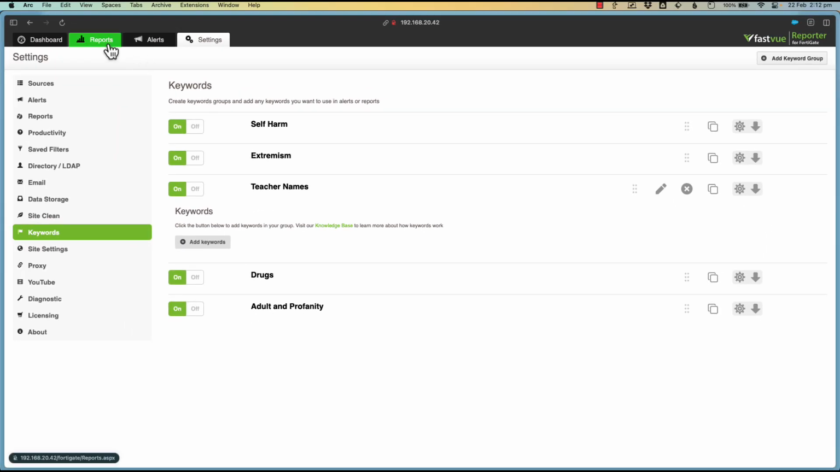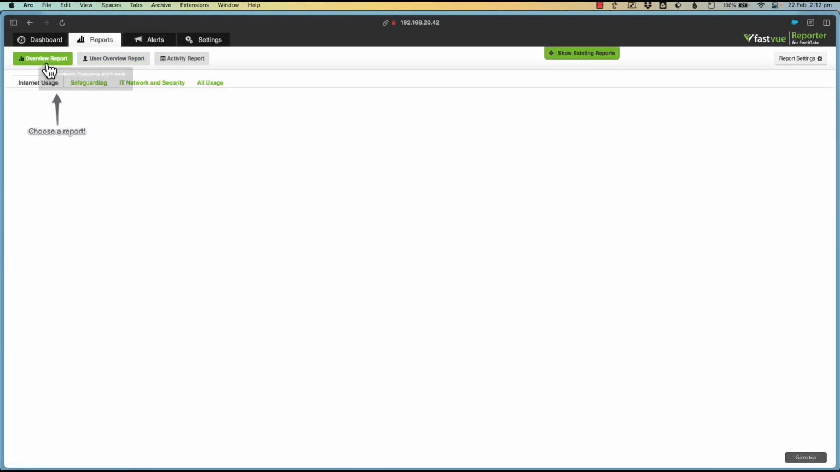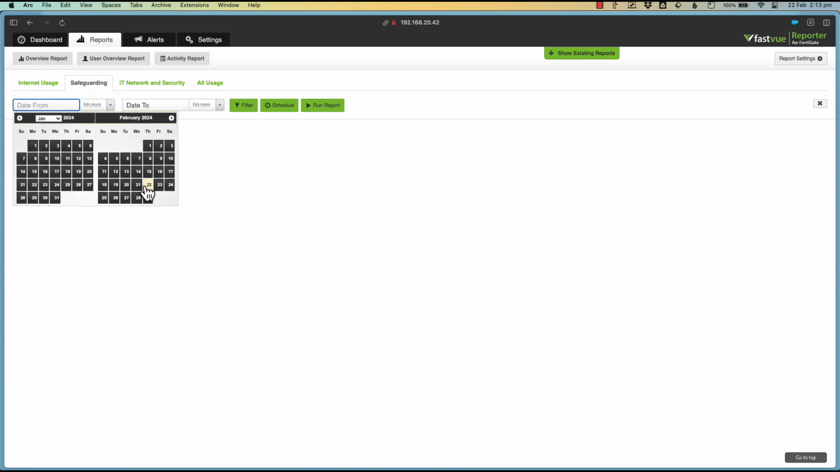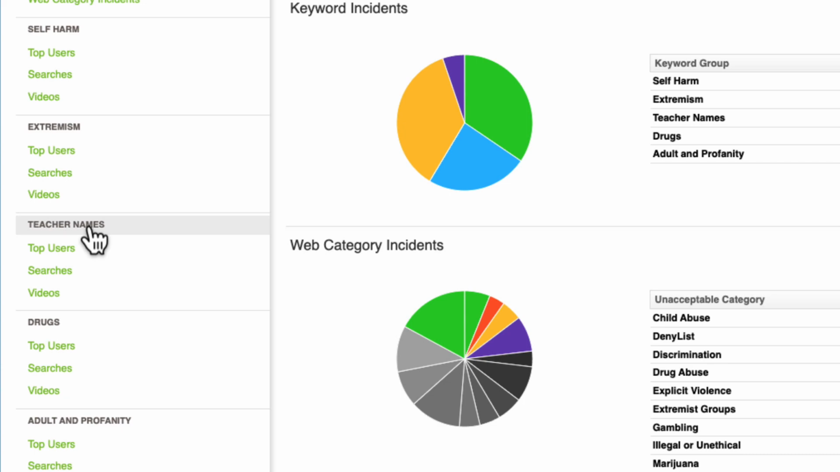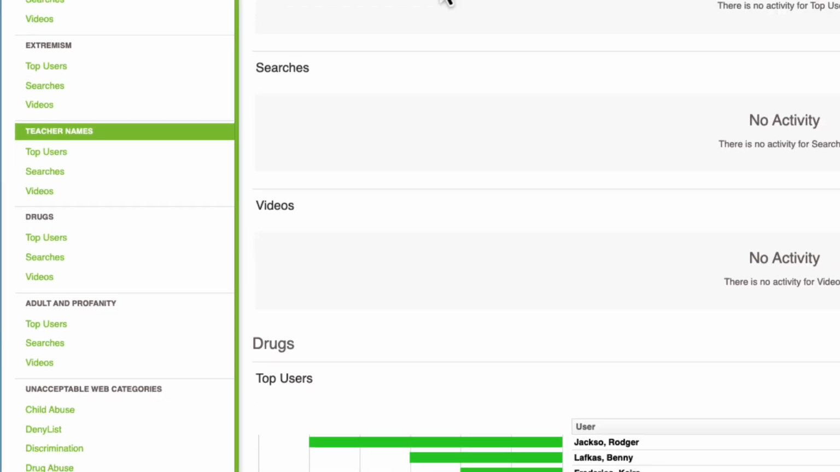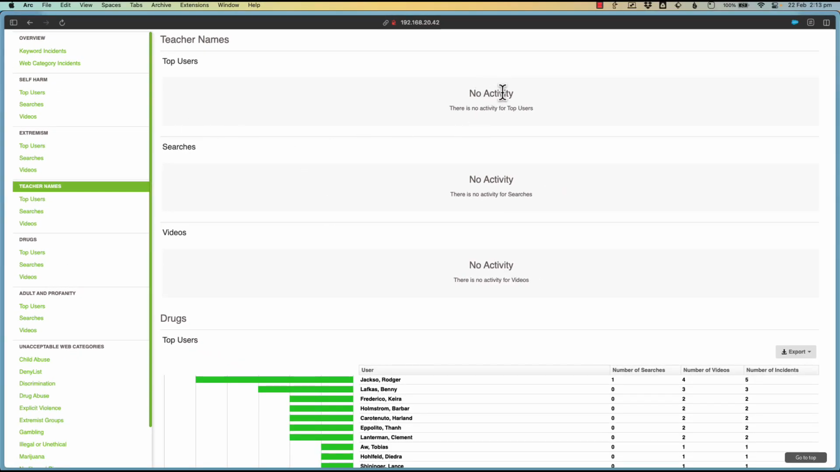So then when you rerun the safeguarding report, by going to Overview Report, Safeguarding, and we'll just run it on today. We've now got a teacher name section just under the extremism, and that will show anyone that's Googled any of their teachers or watched videos related to any of their teachers.